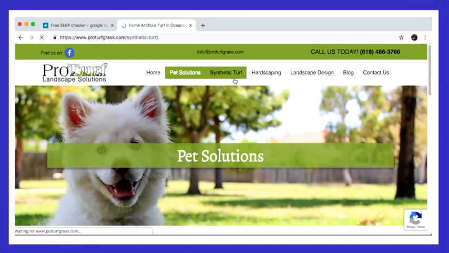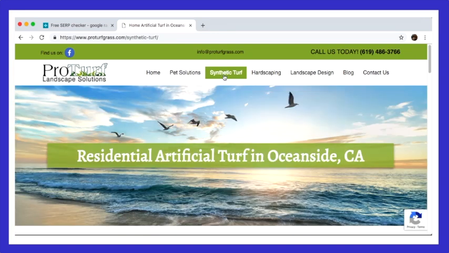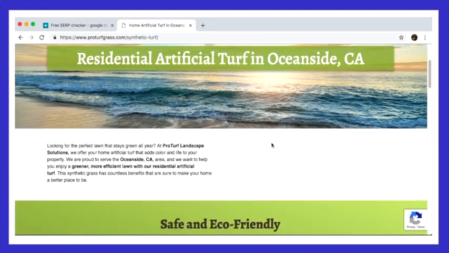Let's do one more page here for synthetic turf, which I might also recommend being artificial turf. And this is really good. Actually, this is a great example. Residential artificial turf in Oceanside CA. That's a great H1 header that reflects the keyword strategy.